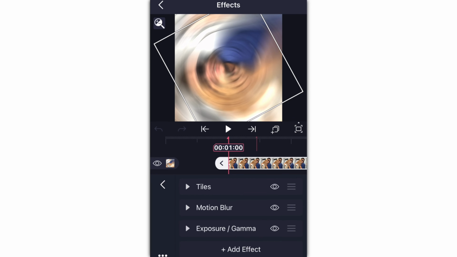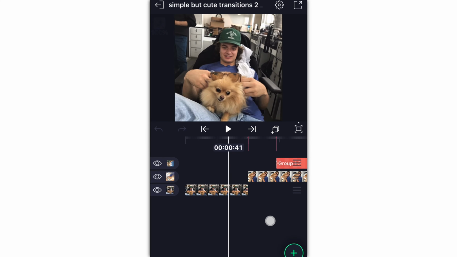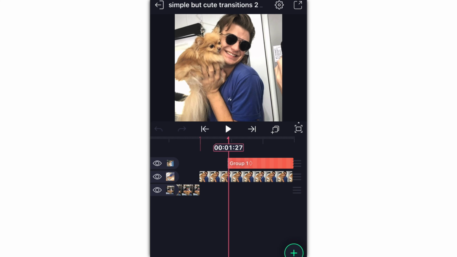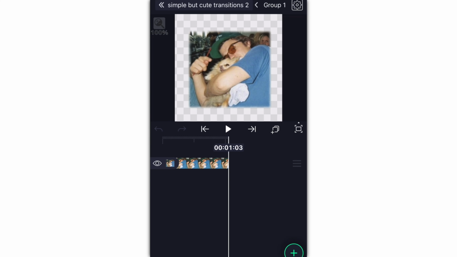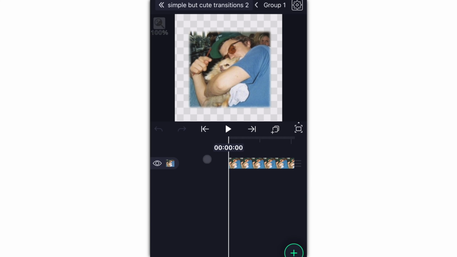And then I just finished off the exposure as well. My exposure first keyframe wasn't 0.25, I made it 0.35, but in the end it doesn't really matter. So then after you have your spin done, I added on my other photo on top. I had to make it into a group because I added on feather for this. So you're going to want to make sure that you have your first photo added and then add on feather to it. I made mine 0.150 and then I grouped it.